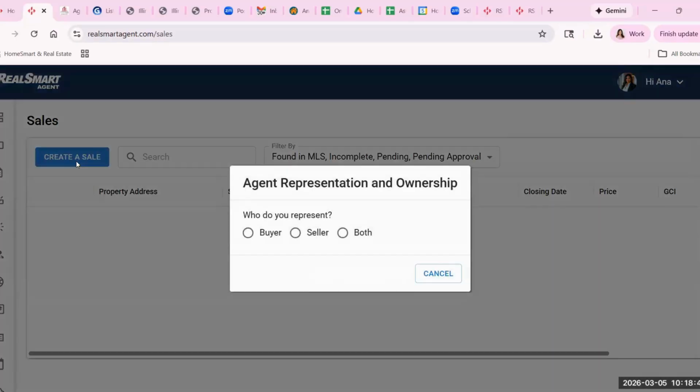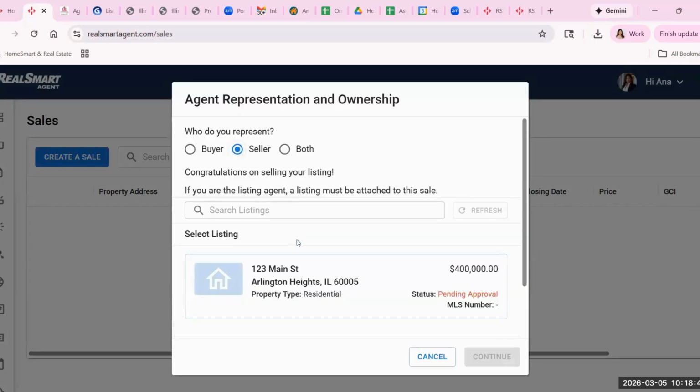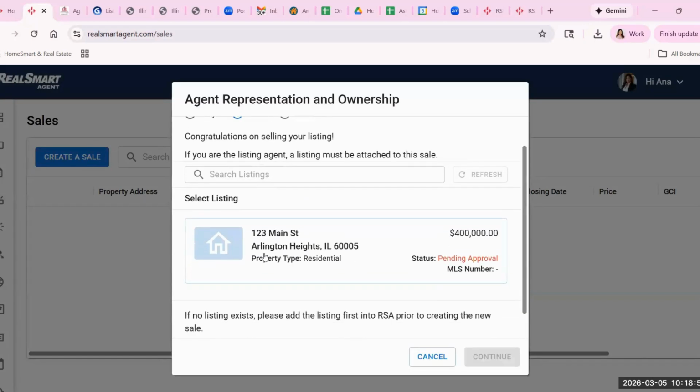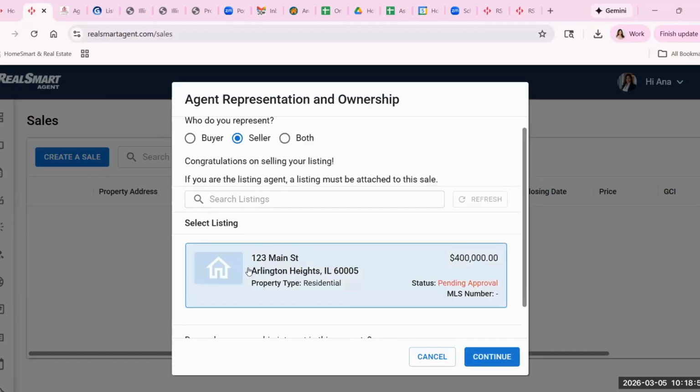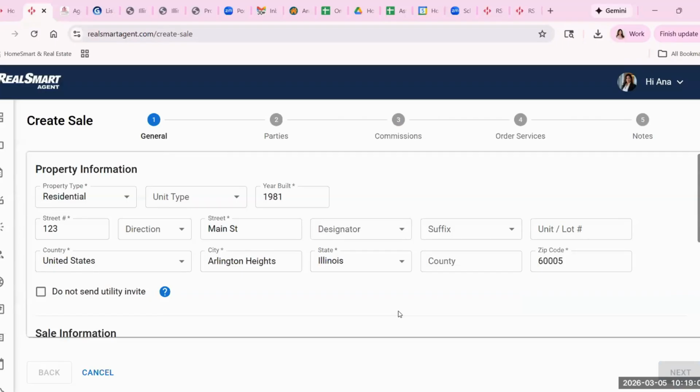Okay, so now we're going to create our sale. And it's going to say, who do you represent? In this scenario, we're representing the seller. So then all my listings will show here. So we're going to go with 123 Main Street. We're going to click on continue.